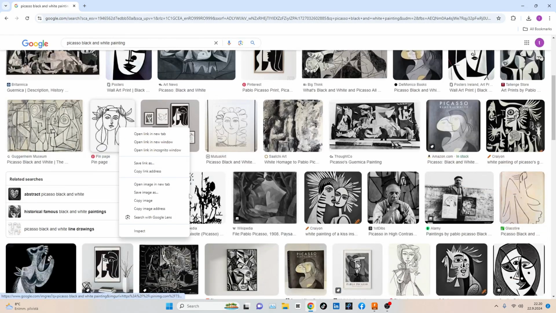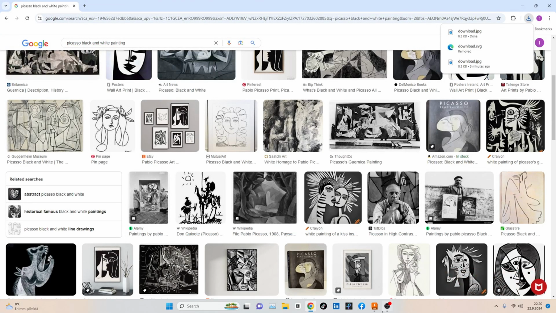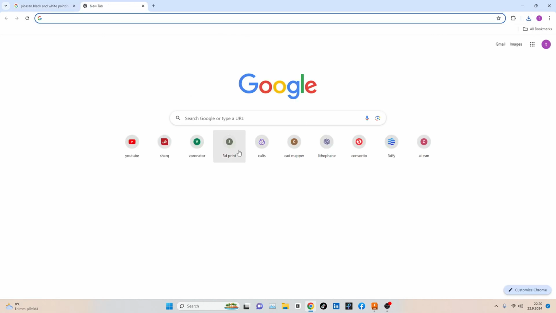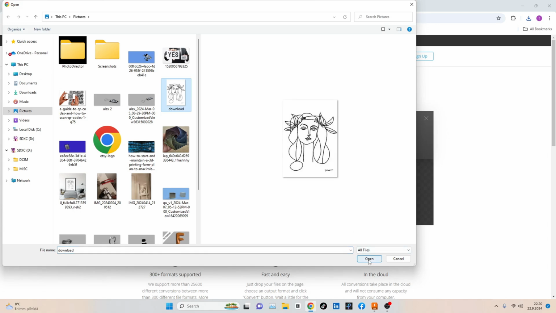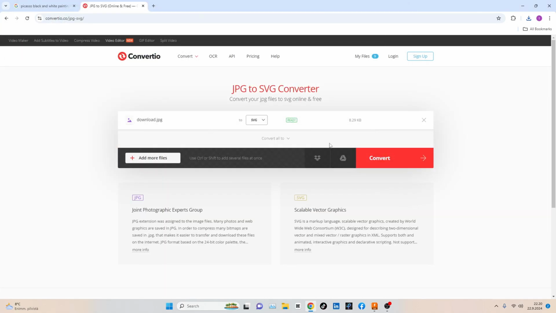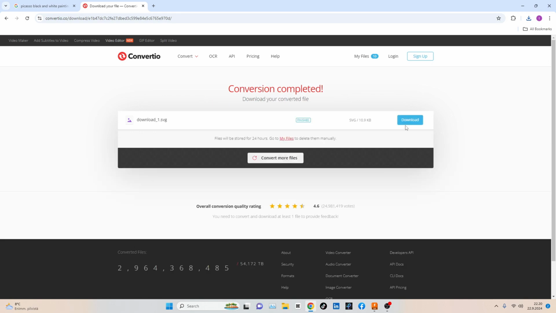Then we go to Google. We can write Picasso picture black and white. We choose, we save it. Then we go to a converter. You choose your picture, then you turn it into an SVG file. So you download it.